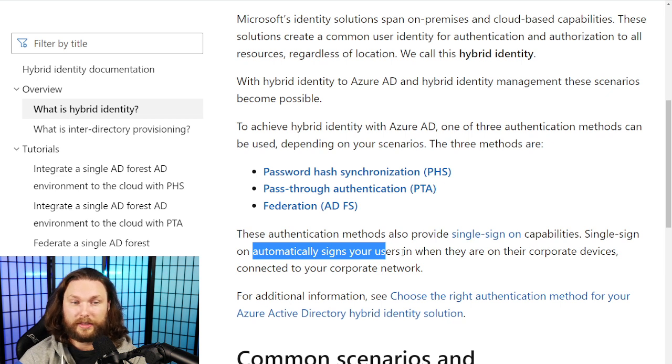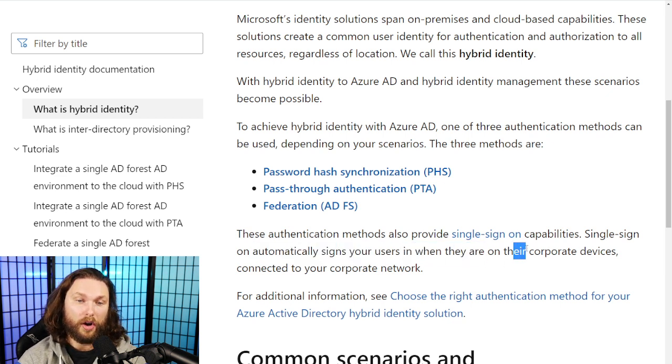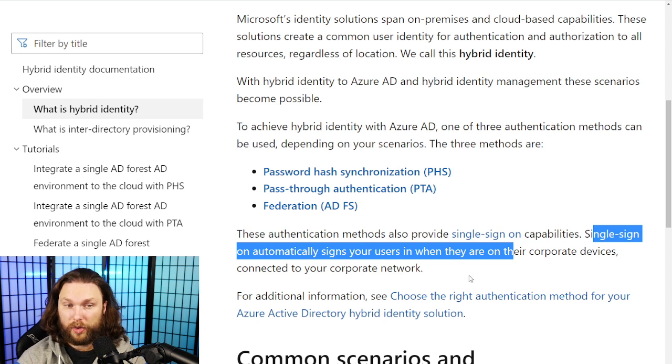Single sign-on automatically signs your users in when they are on their corporate devices connected to your corporate network. So single sign-on simply means you sign into Windows, for example, as your user@company.com email address, and that identity has already been authenticated, that you are the person who knows that password and knows that account. And typically you're already on a managed device the company issued you. So that's 2 factors of authentication. That's something you know, the password, and something you have, the company issued computer.